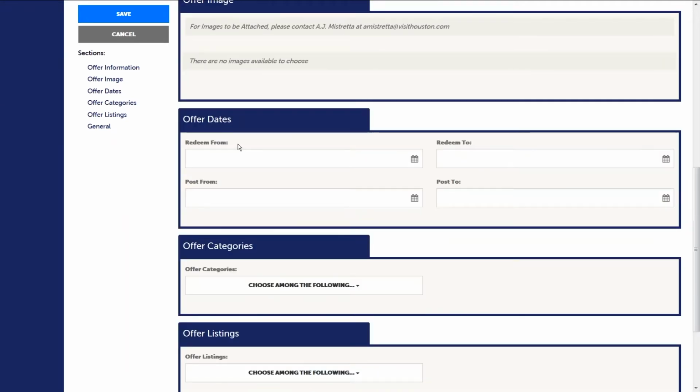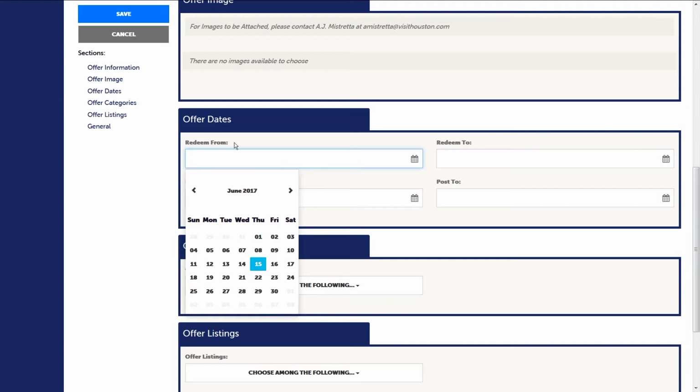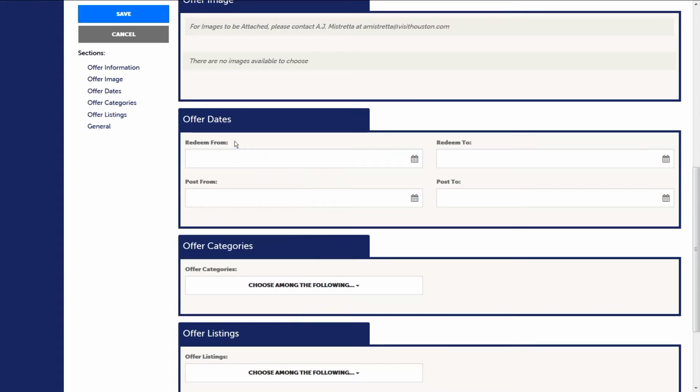Offer dates. So this is specifically available for you on the coupon so that you can say when they are available to be posted to the website and when someone can actually redeem them. So they can be posted to the website almost indefinitely, but maybe only be redeemed during a selected time period. So as you're going through here and you're filling these out, know that the redeem from is exactly that, is when someone can start using it and when someone is no longer allowed to use it. And then we also have the post from on the website. So the post from is when it actually appears on the website, and then the post to is when it comes down off the website.